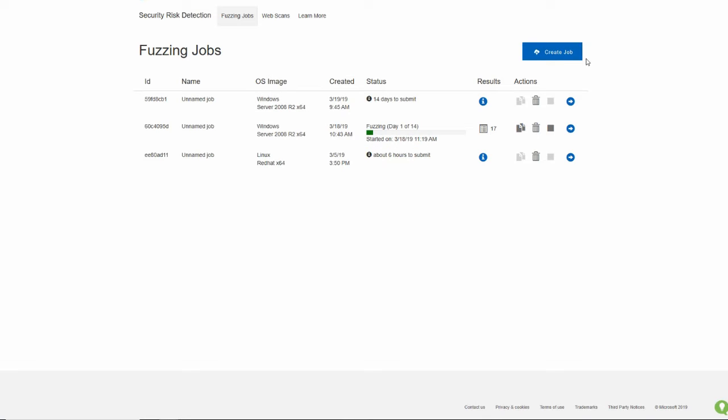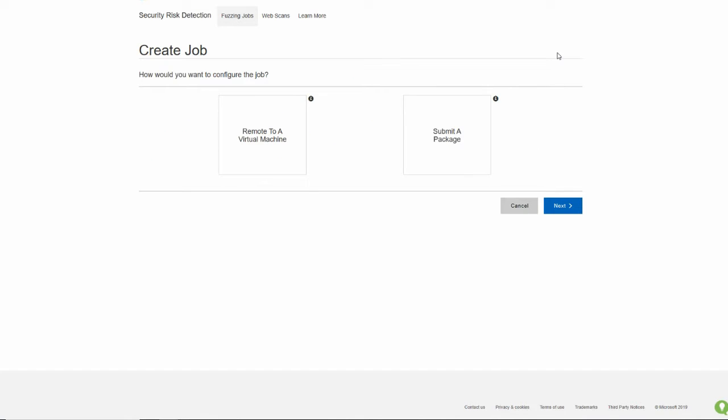That means it's testing Linux in the cloud. And these other 2 are Windows. So how do I create a job? It's pretty simple. I push the button called Create Job. Microsoft Security Risk Detection offers 2 methods for creating jobs. In one method, you have complete control over the entire virtual machine which is used for submitting a job. You can install kernel drivers, you can change registry keys, you can do whatever you want.